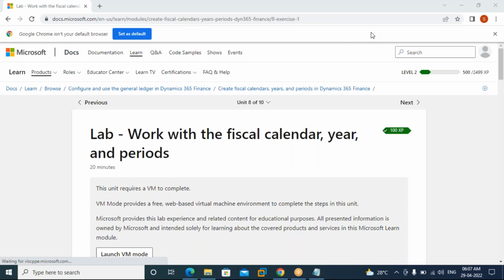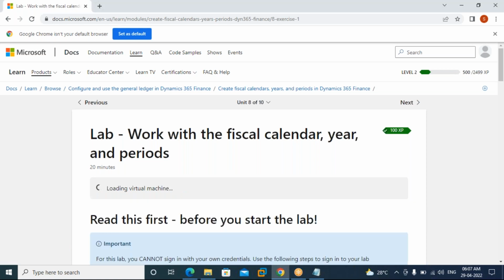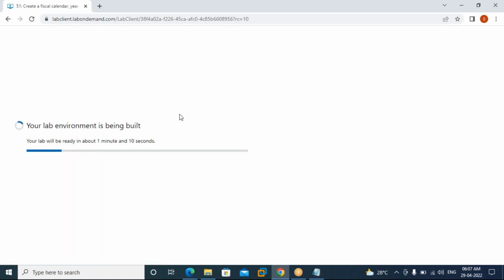Okay, so here in this you will find Launch VM. This is a trial version given by Microsoft. Whoever has not installed it on your laptop, for temporary purposes you can use it. This link I have already provided in the WhatsApp group. I'm just showing you how to log in to this trial version.